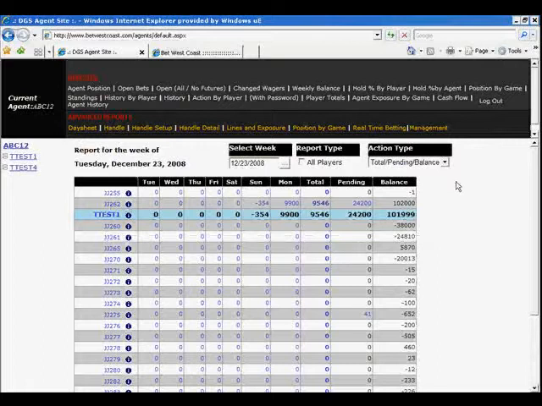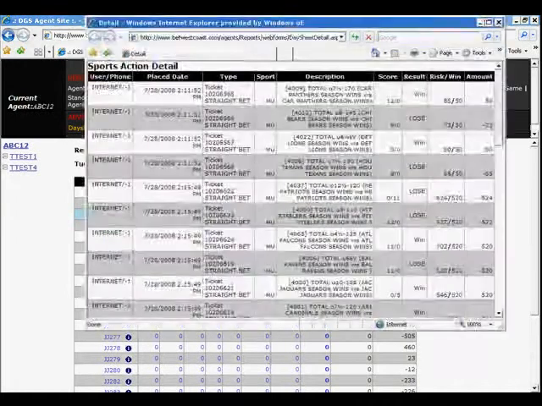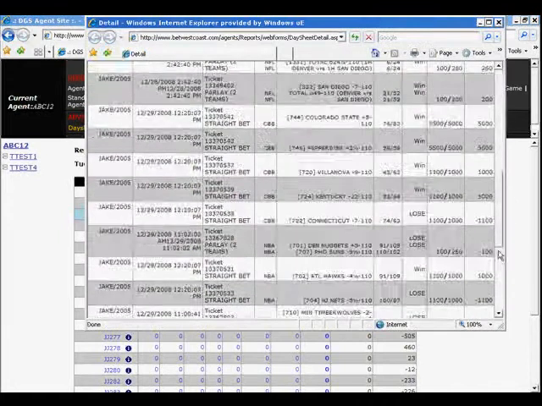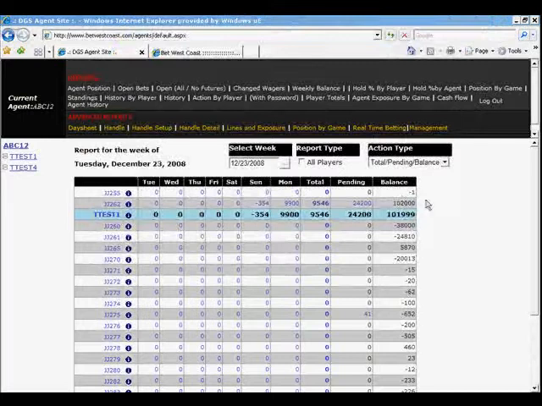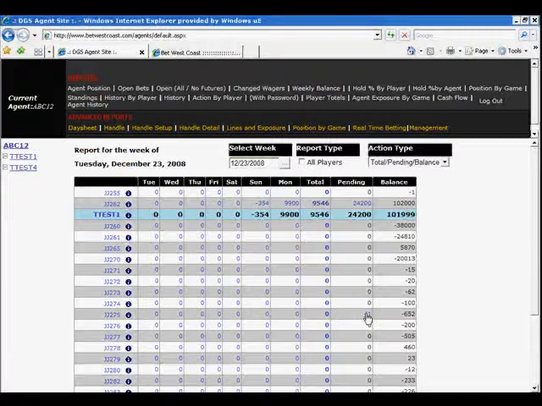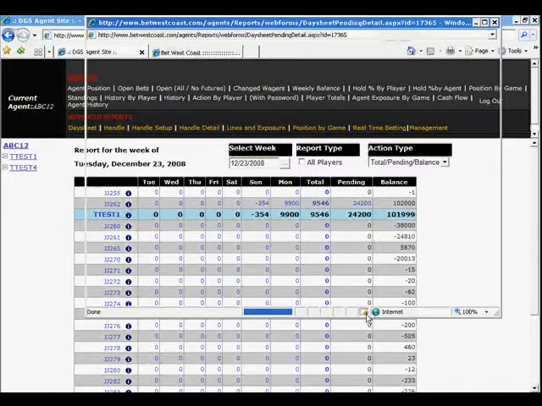Now, if you want to see what your players have currently at risk, click on the amount under the pending column, and this will give you a full description of the open plays for that specific account number. You'll see, for example, that account JJ275 has got $41 in action. You click on that and it'll give you again a full description of what's going on at that precise moment with him.